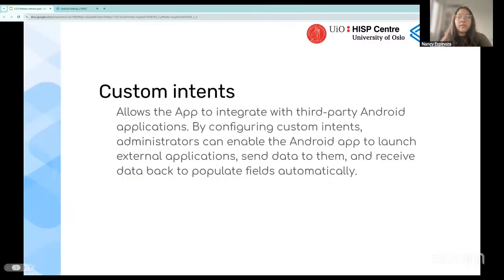Okay, so let's start with the custom intents. In the general behavior, this new feature basically will allow the app to interact with third-party Android apps. Of course this has some requirements and some limitations, but this is a way for the Android app to have this conversation with other apps and get information to specific attributes or data elements. So this will work for tracker programs and event programs, and Savi will explain a bit more in the demo.